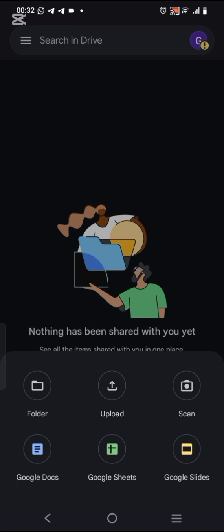Now, let's just head on and add. I want to show you how you can add your portfolio, then share your portfolio link with your clients, because some people, after creating their portfolio, tend to attach it as a document or as a PDF file.